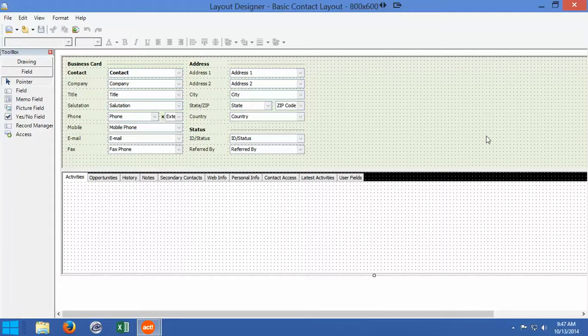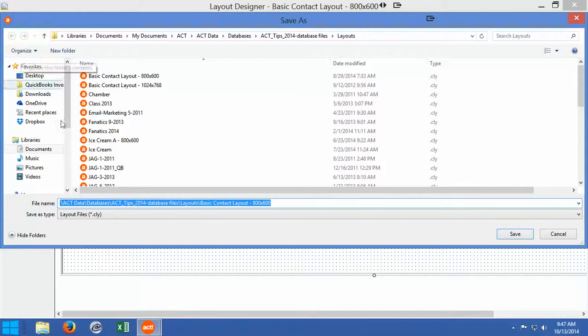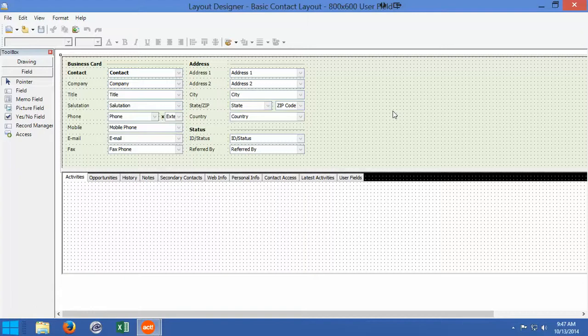The first thing I always recommend when you come into a layout that you're about to modify, even just minor modifications, is to go up to File and go down to Save As. We're going to give this layout a new name. This layout right here is called the Basic Contact Layout -800x600. All I'm going to do is, at the end of this, type in user field 1, because this is what I'm going to modify, and I'm going to save. So now we've saved this. That doesn't overwrite our original layout, so if we mess something up, we can always go back to it.